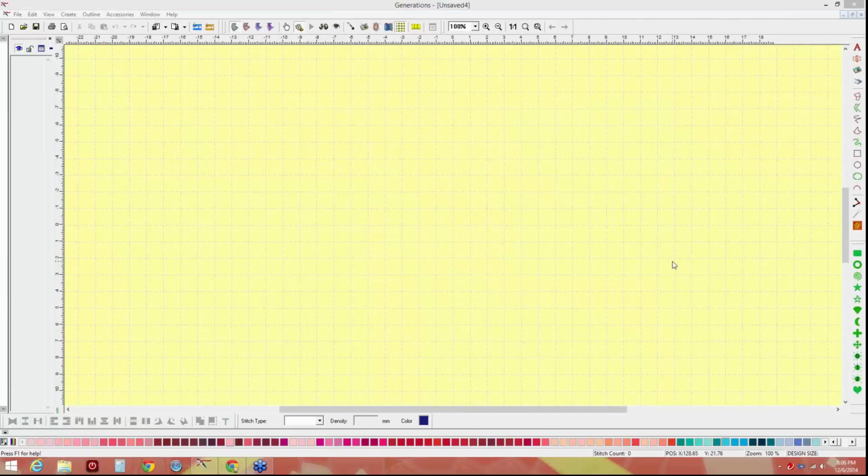So we're going to go ahead and get started, since we have a mix of people here, with the basics of the program. This is your main interface, and we're going to insert an image and use the automation to quickly generate a design. So I'm going to go ahead and go to Create.